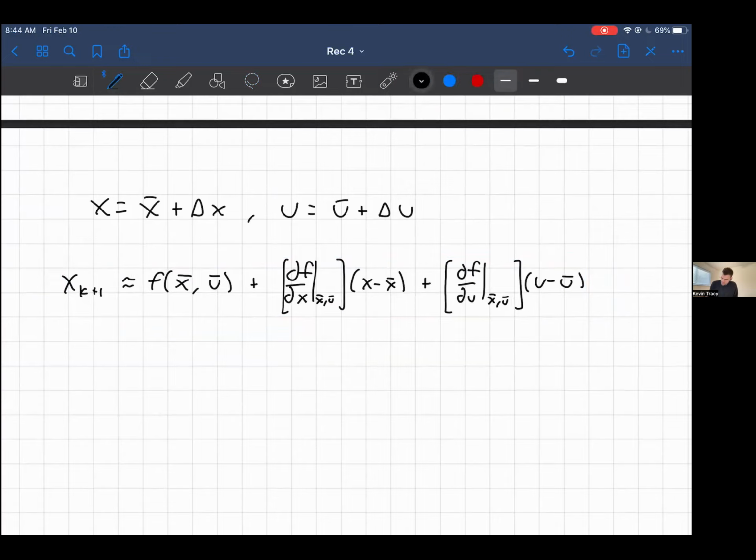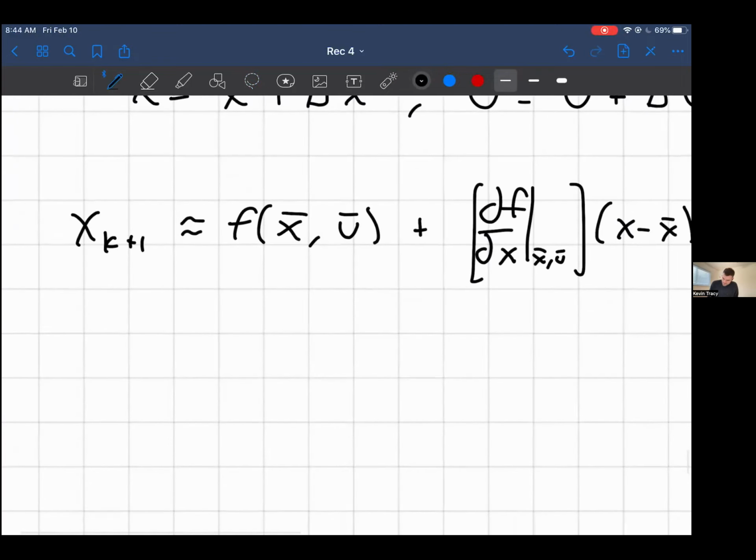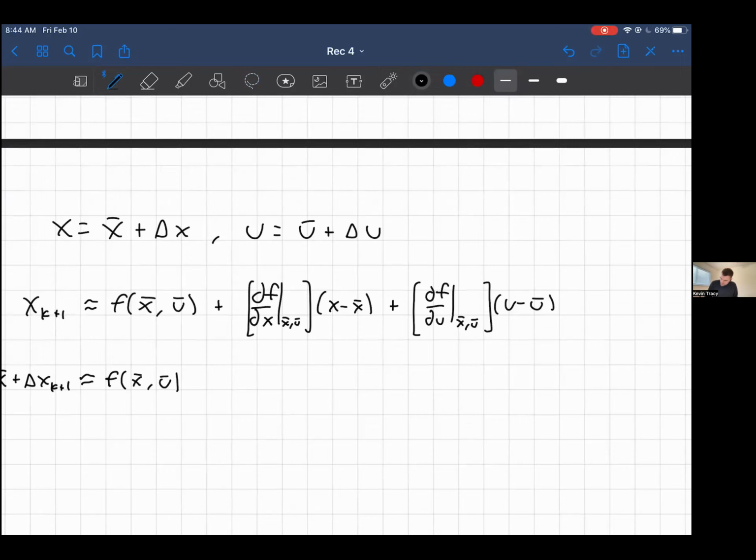Now I have the following. Now I'm going to substitute in here, so I get x bar plus delta x k plus 1 is approximately f of x bar, u bar. And just to do some shorthand here, I'm going to call this thing A bar and this thing B bar. This is just my dynamics Jacobians with respect to x and u taken at x bar, u bar. And then this will be plus A delta x plus B delta u.